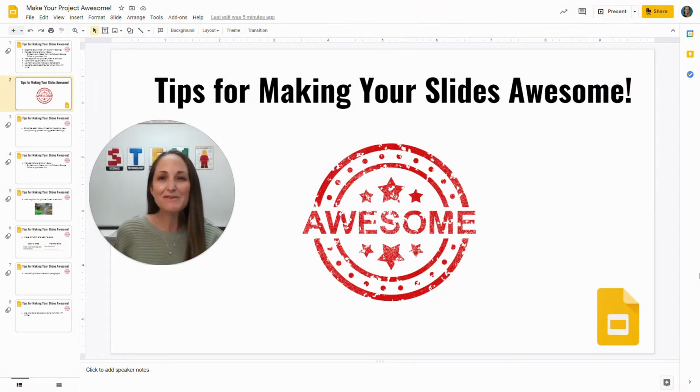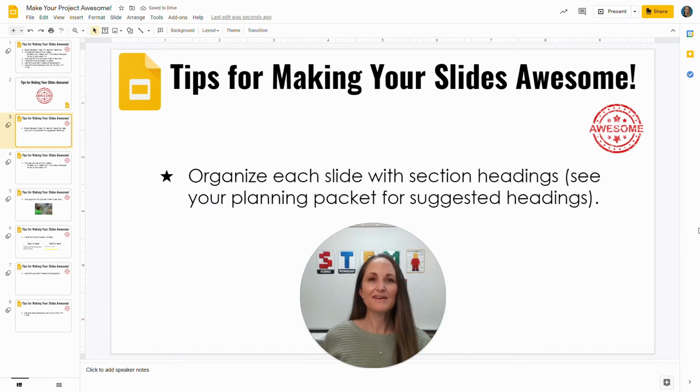Okay, here are some tips for making your Google Slides awesome. The first tip is to organize each slide with section headings. Check your planning packet for suggested headings for your type of project. So a section heading is like the one you see at the top of this slide.